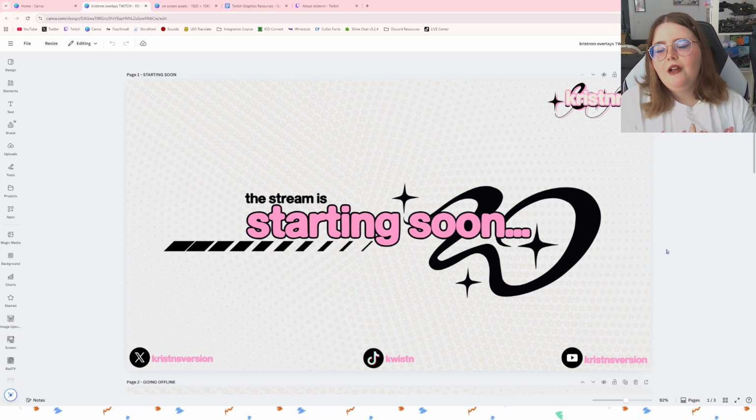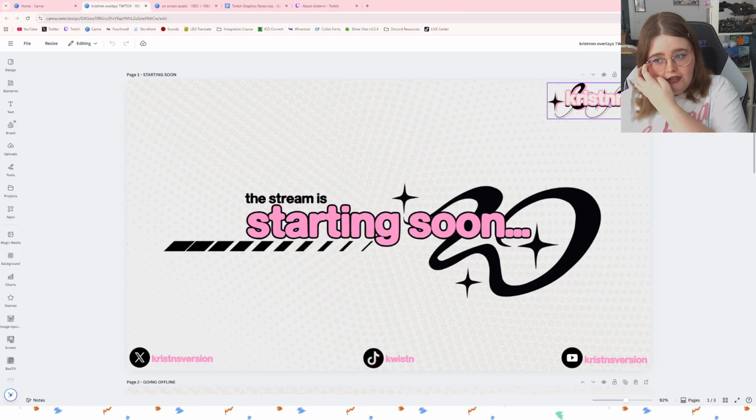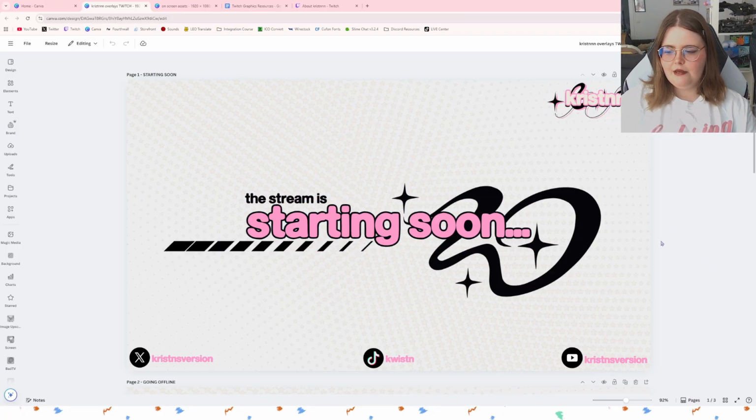The main thing about all of these graphics is you can do whatever you want. With all of mine, the only thing I wanted was this squiggle. I wanted the squiggles incorporated, stars, pink, cream, and black. That's literally all I wanted, and simple. I wanted a font that was simple but still cute, and luckily I found it, and I love my theme right now. So that's my starting soon.